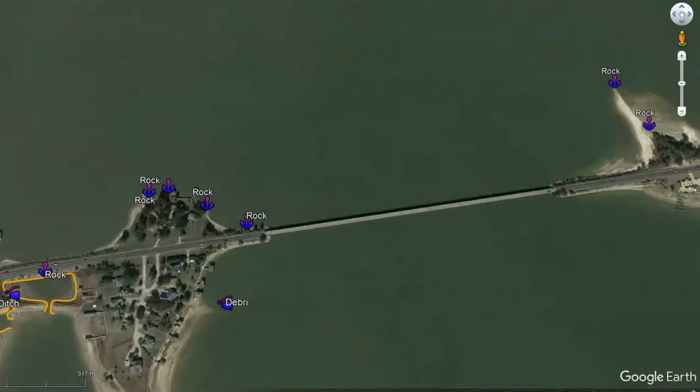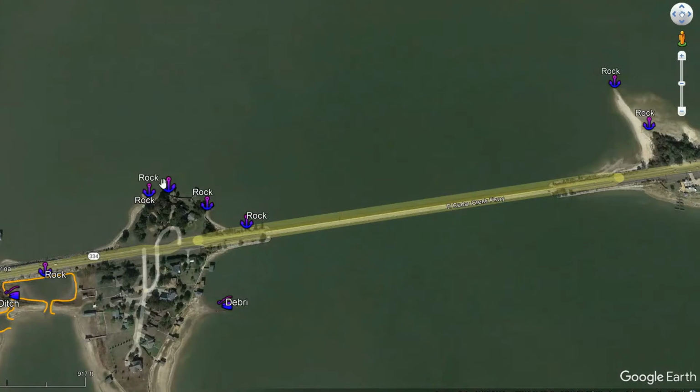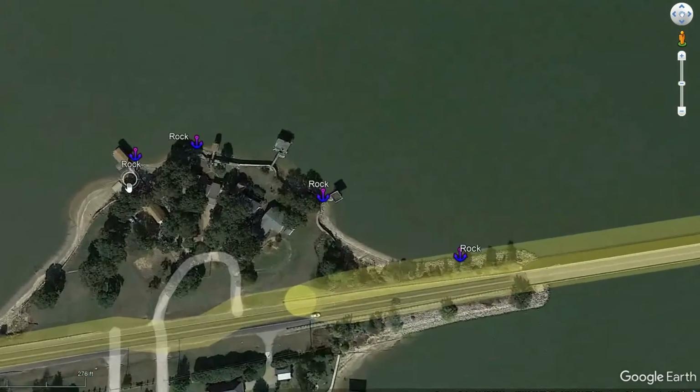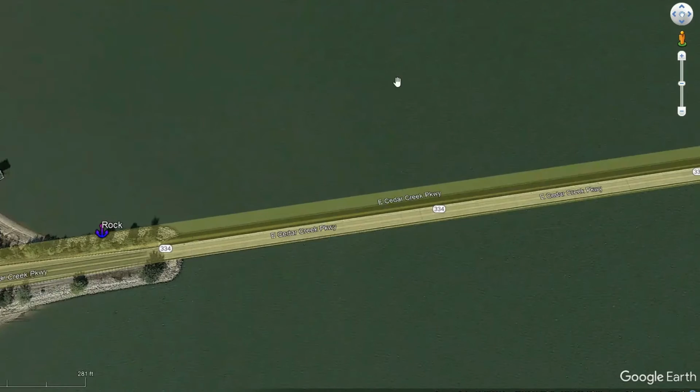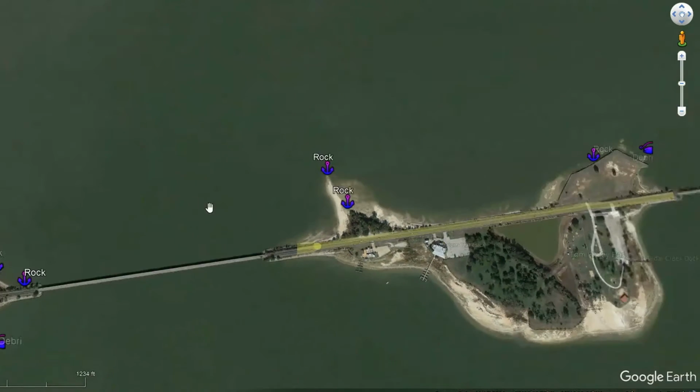Then as we get out here and we get on the backside of this, I have fished back here and caught a few fish, nothing too crazy. But when you get on the backside of this island, you've got some rock around these docks right in here and right in here. So that all looks good. Of course, the riprap's always good. Anywhere you find riprap on a lake.